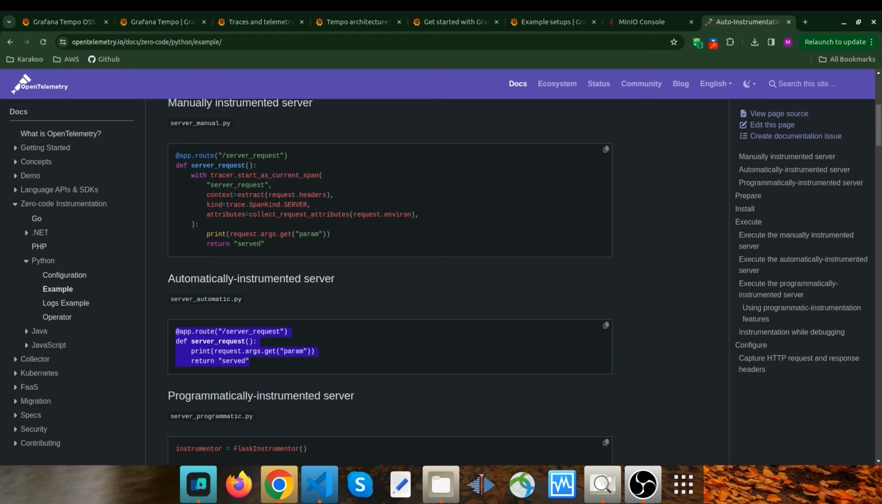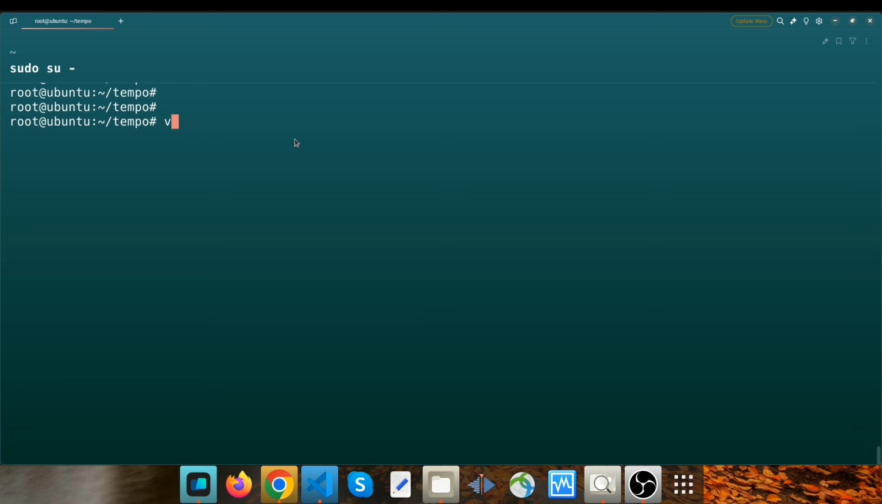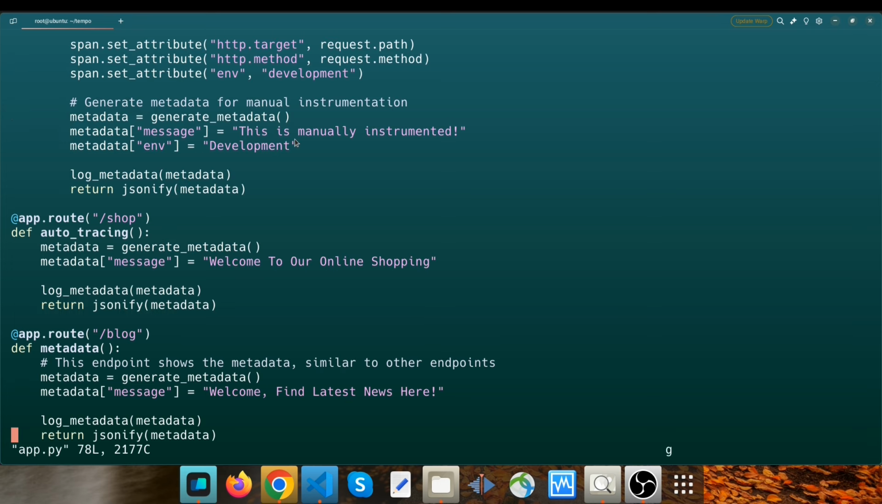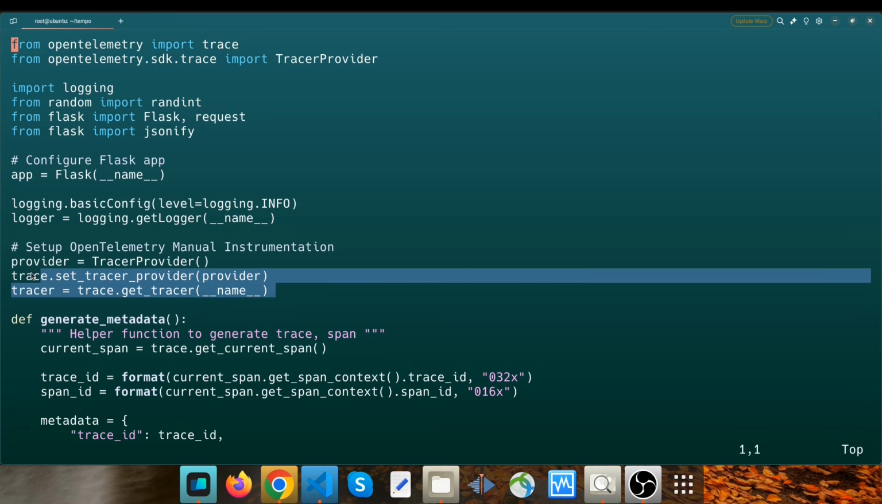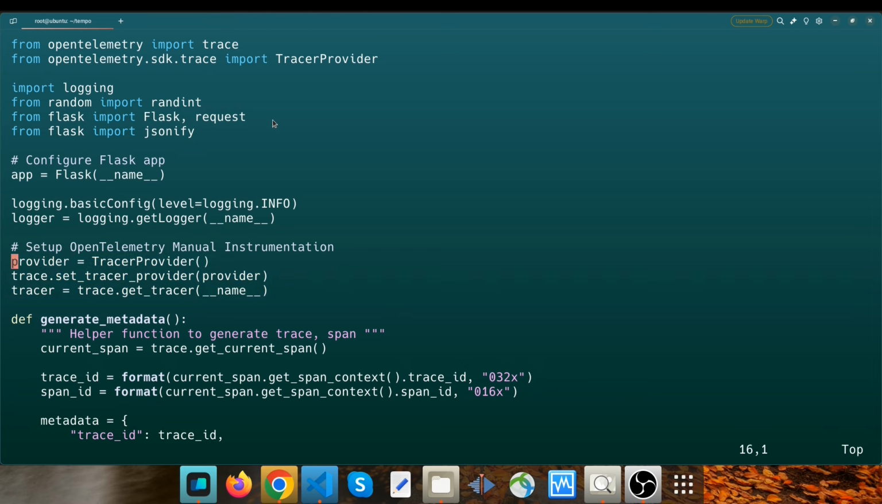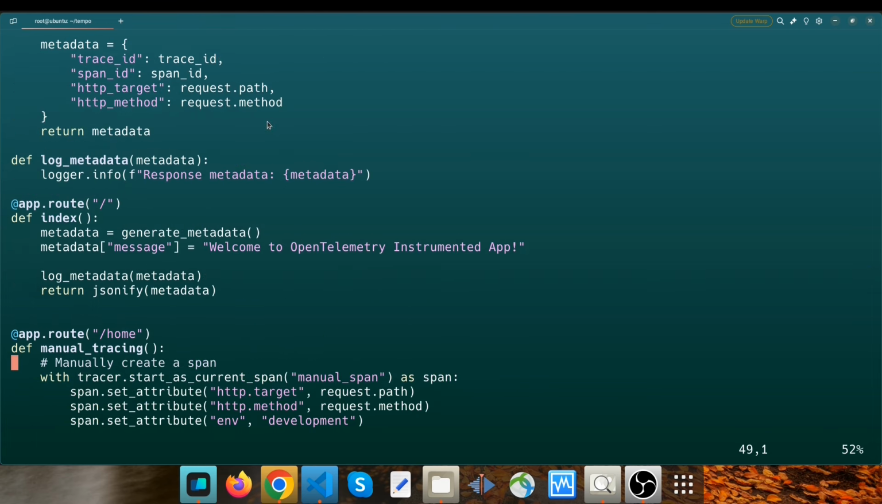So, let's go back to the terminal. There is a file here called app.py. In this file, I'm going to use both manual and auto instrumentation. For manual instrumentation, as I explained earlier, I need to follow multiple steps, such as importing the libraries and the modules related to OpenTelemetry, or specifying the tracing provider. These are the steps related to manual instrumentation. If I go down here, we have multiple routes in this application.